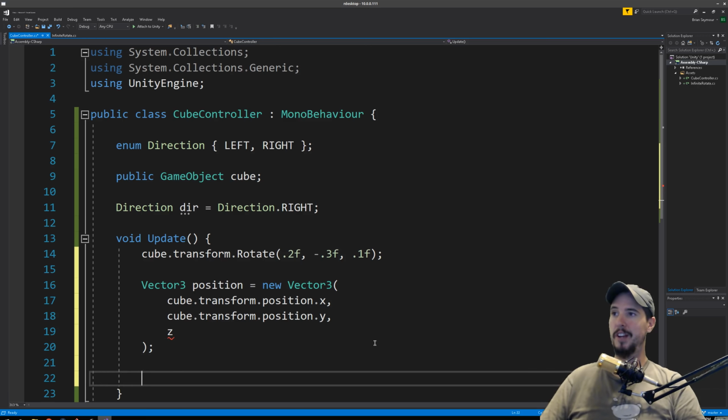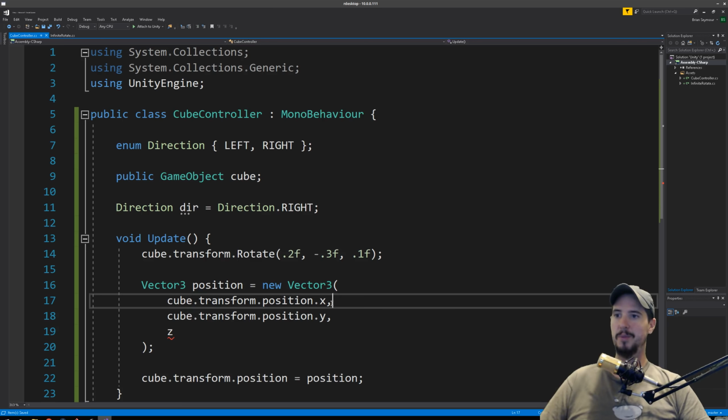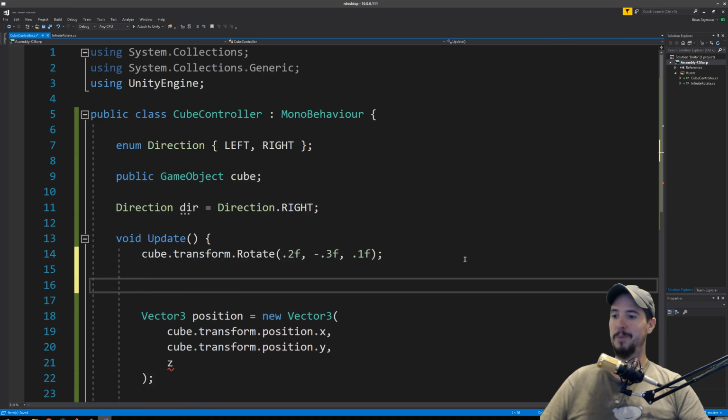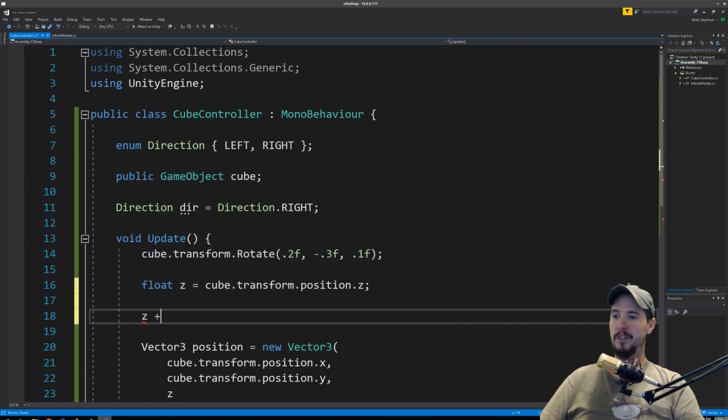And then we'll come down here, and to actually modify the position of the cube, we'll simply do cube.transform.position, and then we'll just set it to the vector 3 that we just created. So we'll start by creating the z variable, and we're going to set it by default to cube.transform.position.z. And then here we'll actually adjust the z variable. So we'll do z plus equals, and then we'll have to check what dir is. So we'll do if dir is direction.right, then we will adjust it by 0.8f because it's going to the right. If it's left, then we'll adjust it by negative 0.8f.